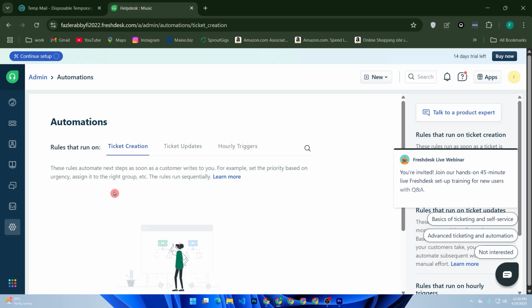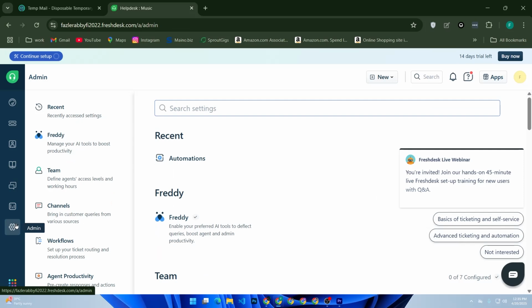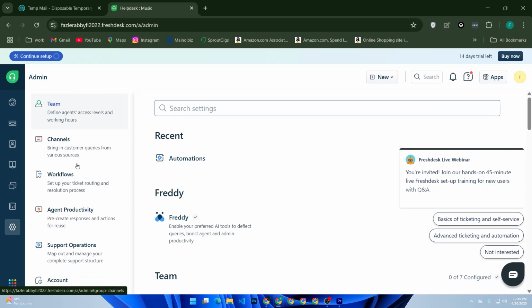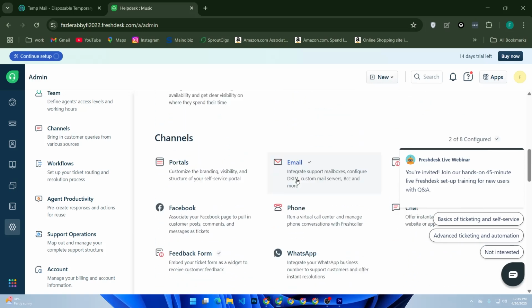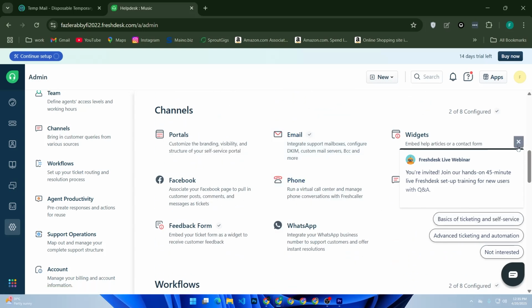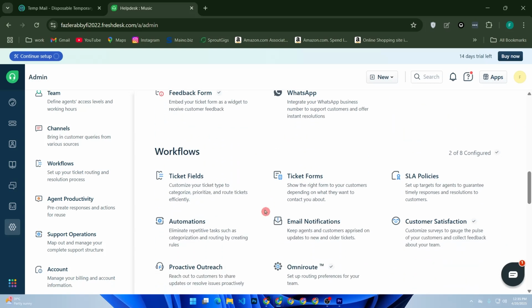or improving team productivity. Under admin, you can customize ticket fields, set up email forwarding, and even design your own help desk portal. Make it match your brand.